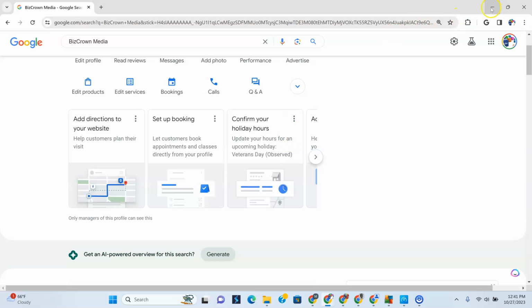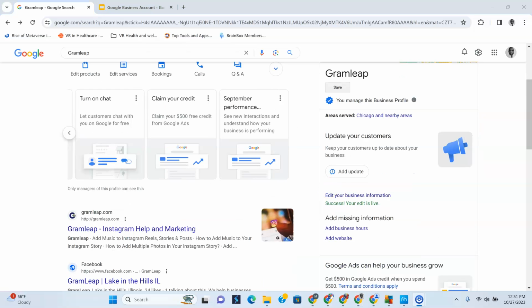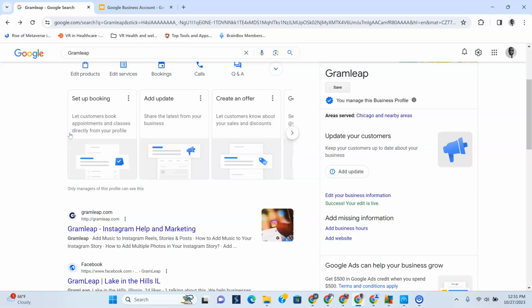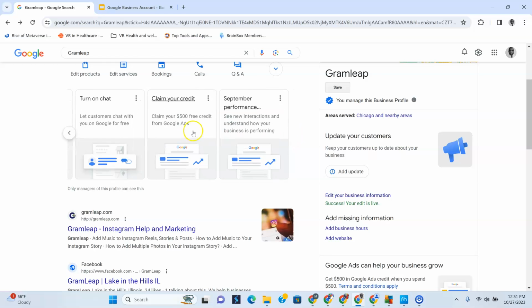But if you were to create yours and set it up, that's how you would go about it. And once you're doing that, you can start to use all these wonderful features that are available for you: setting up booking, adding an update, creating an offer, getting your reviews, turning on chat, claiming your credit. All these wonderful tools are very helpful for you to use for marketing your business on Google.